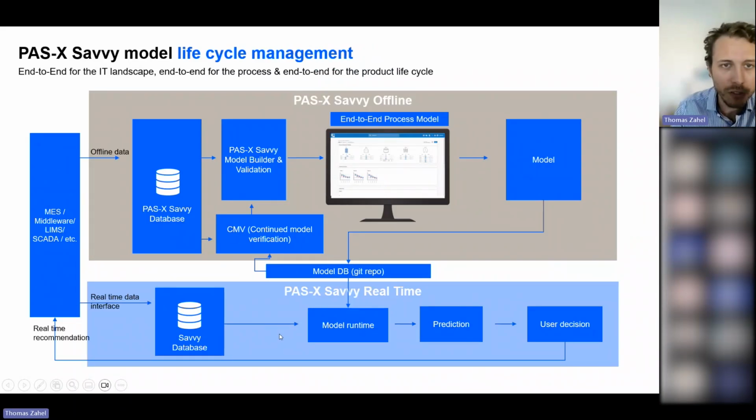Going more deeply into the architecture of such a life cycle management, we can think about two stages: offline stages where we build a model, and real-time stages where we apply a model. Of course, this needs different modules. So you need offline data to be aggregated and contextualized in a database.